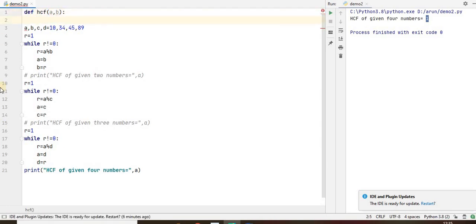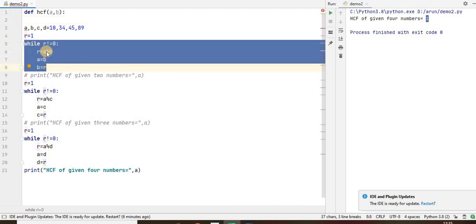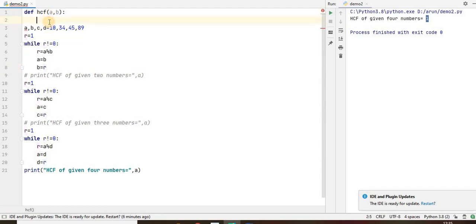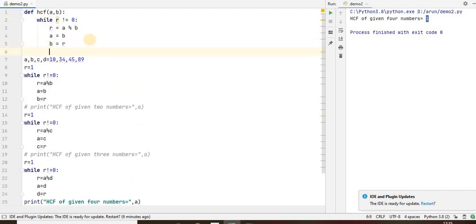Now the repetitive statements will be stored in the function. Write down return.